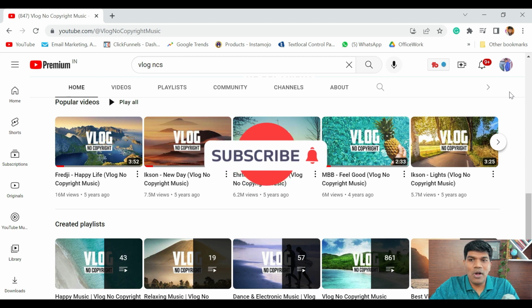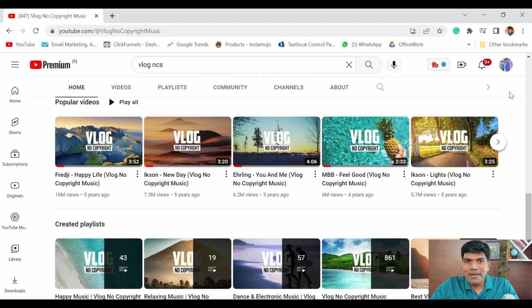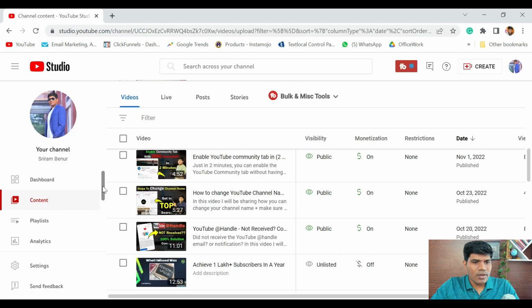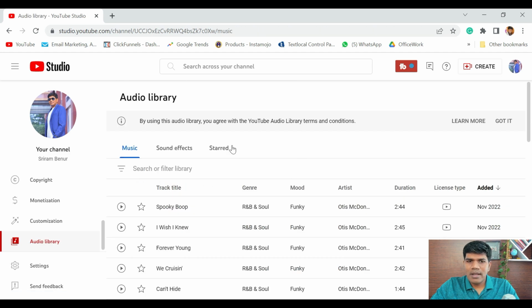Now let me tell you how you can get the music from YouTube as well. Just click on your channel icon, go to YouTube Studio. Once you go to YouTube Studio, just scroll down and you'll see here Audio Library. Just click on that. Now here, YouTube also has thousands of music that is available. And the moment you use any music from them, certainly you are not going to get any issues.